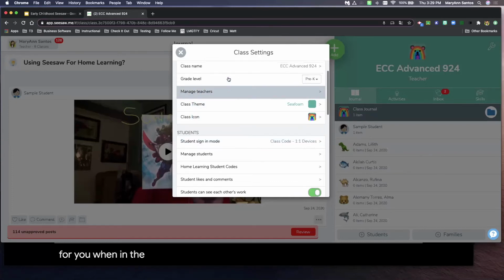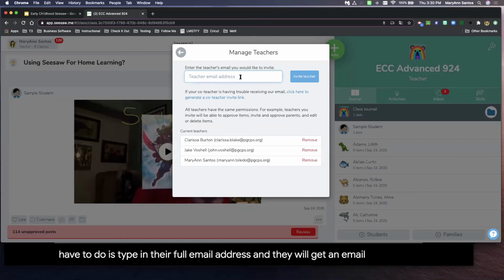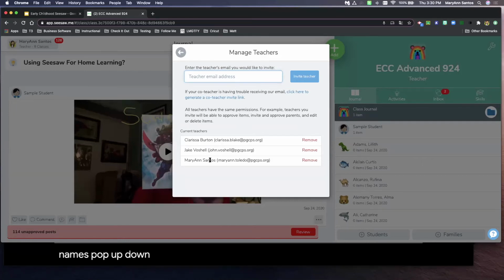The next one, you'll see manage teachers. This is where you can include your co-teachers, like your paraprofessionals and your ISEAs. All you have to do is type in their full email address, and they will get an email saying that they have been invited to be a co-teacher. So for example, here I have Jake and Clarissa as my current teachers. Once they have accepted it, you'll see their names pop up down here. I'm going to go back here.